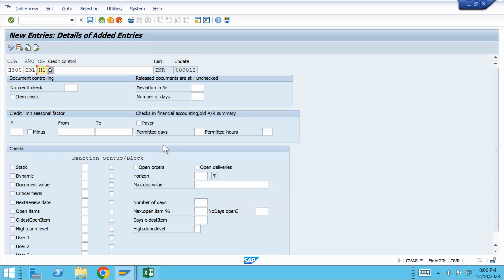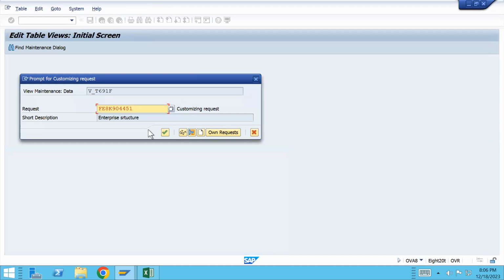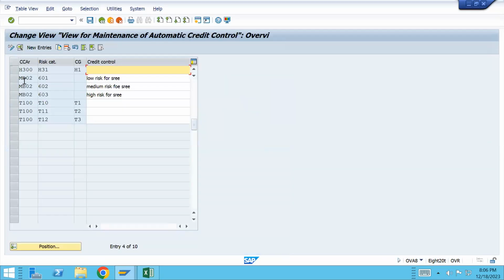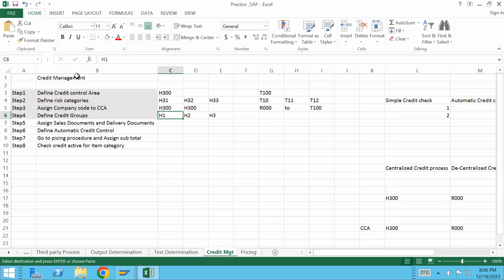So if I am entering this, save it. Go one step back, so you can see the entry is available. In a similar way, you need to assign all the credit control areas, likewise H300.